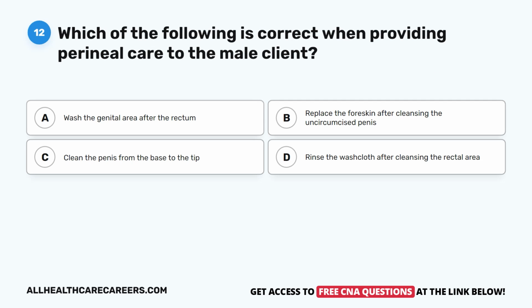Question 12. Which of the following is correct when providing perineal care to the male client? A. Wash the genital area after the rectum. B. Replace the foreskin after cleansing the uncircumcised penis. C. Clean the penis from the base to the tip. D. Rinse the washcloth after cleansing the rectal area.